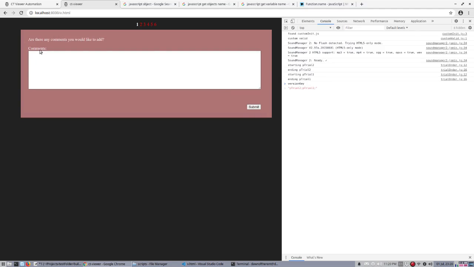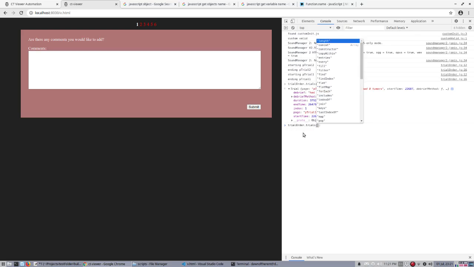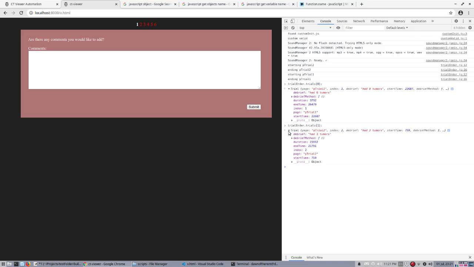Okay, so now that we should have started and ended each one, I can look at trial order dot trials. And so the first trial, which is actually the first trial, the one with no tumors, it had, let's see, can I look at the rest of this? Okay, so it saved a start time, an end time, and a duration. That's good, that's what we wanted. Let's look at the other one. So at index 1, okay, also start time, end time, duration.